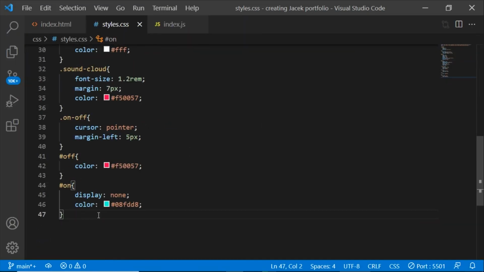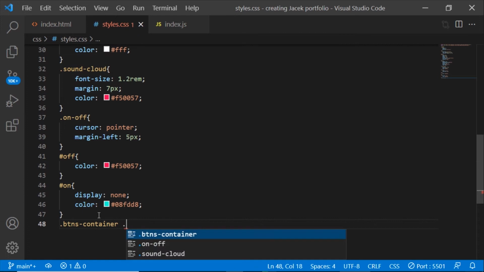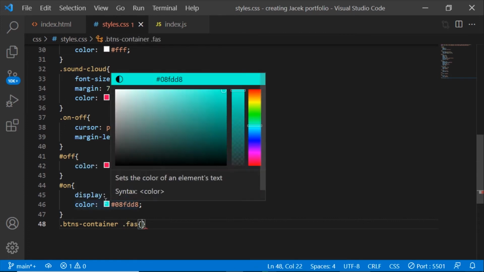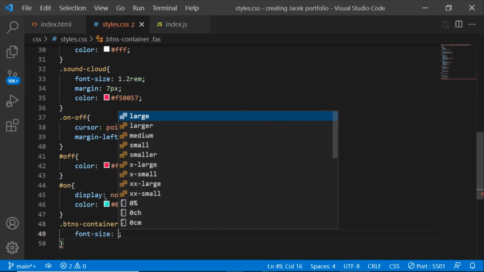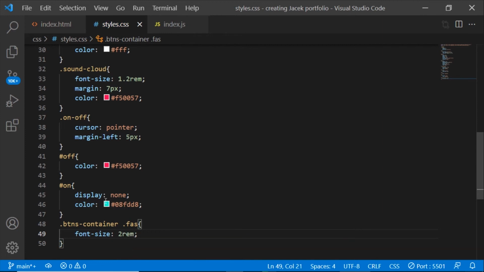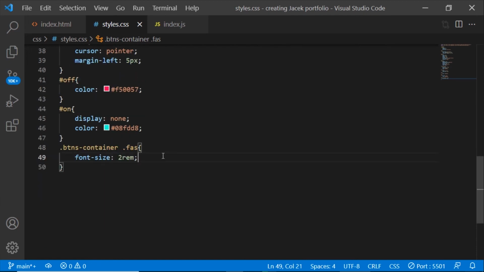Now what we have to do now is to style our BTN icons. Okay. We are going to style our BTN icons. So to do that, let's just target the BTN icon. So we have our BTN container, like so, and then we'll target the icons. So what we have to do now is to set the font size to about 2rem. And then we have to set the padding to about 10 pixels.